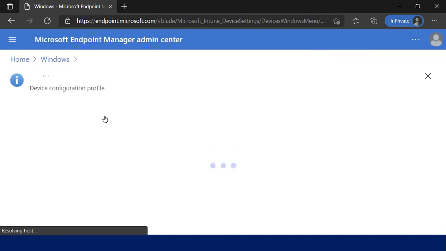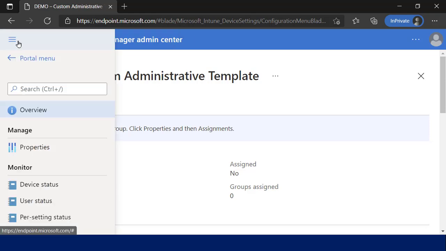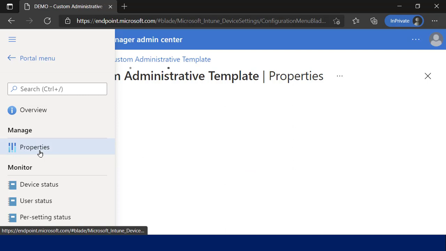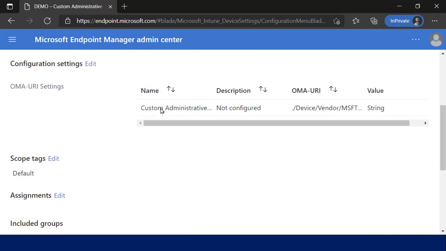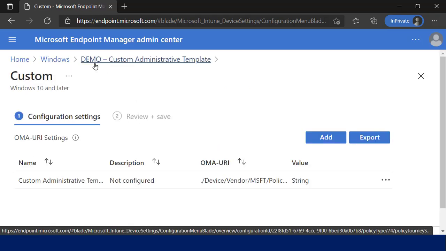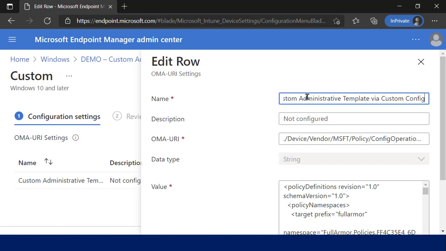So here's my ingest configuration, right? Again, using Google Chrome. And so if I go to properties here and look at my configuration, or here's my OMA URI setting. Go to configuration, edit. And so this is really not that challenging. It's just one setting here. So I'm going to click edit. And there's a few things to call out. Just name it whatever you want.